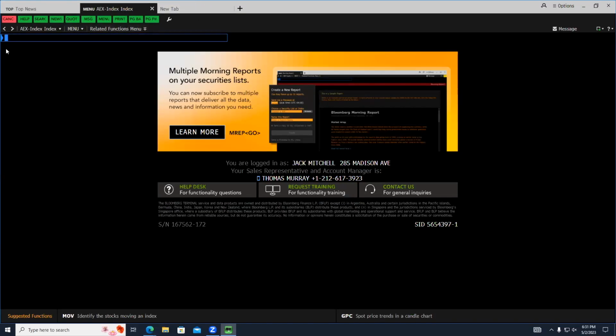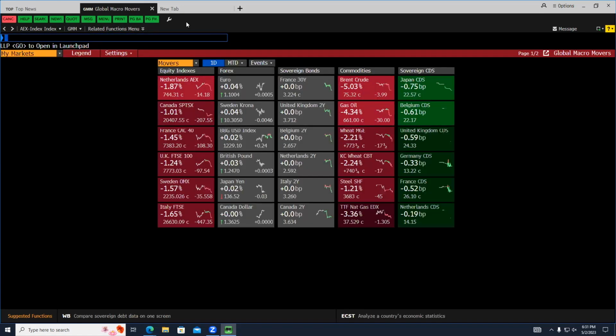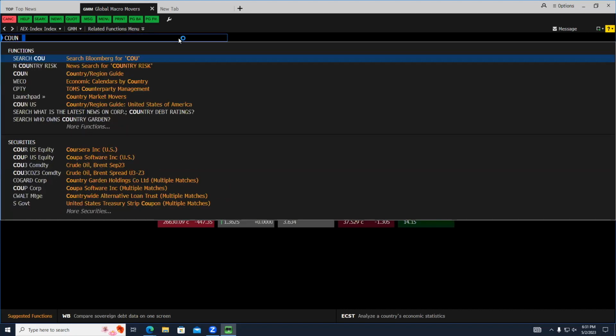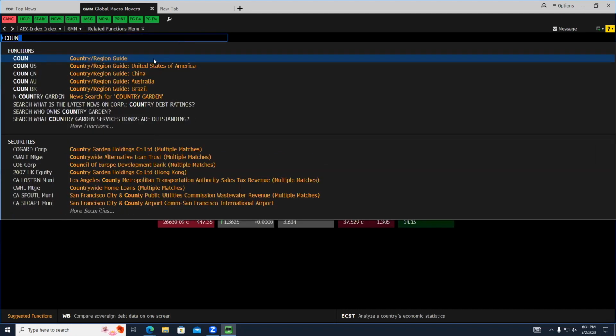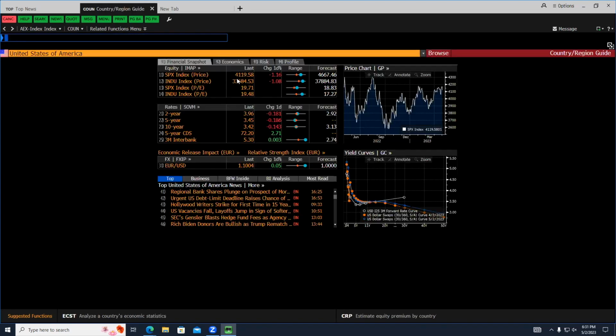Okay, sorry about that. All right, now, obviously, we're going to talk about the next function, which is COUN, which stands for the country region guide. This gives us an overview of the country's financial markets as of the day. Now, as of this meeting, which is May 2nd, this is a snapshot of one country. On the left side of the screen, we see the asset class section, so equities, rates, and FX.